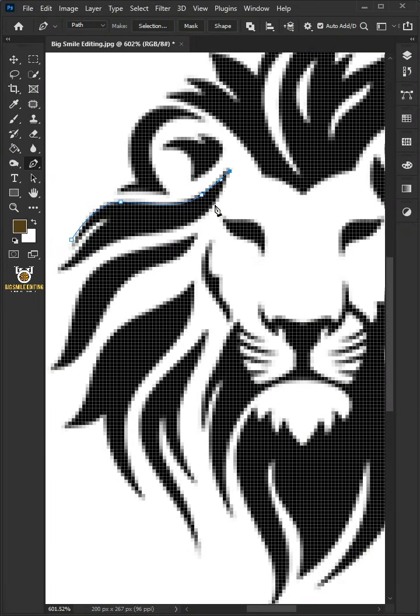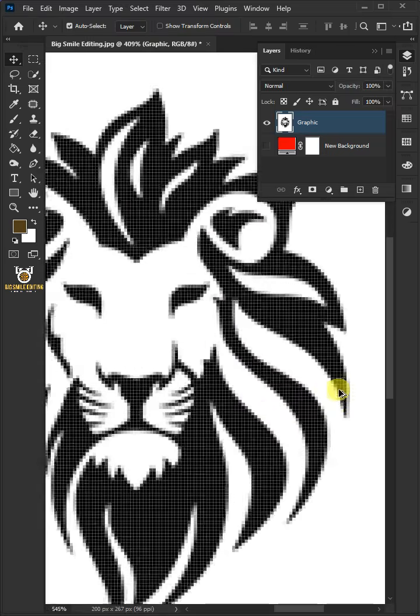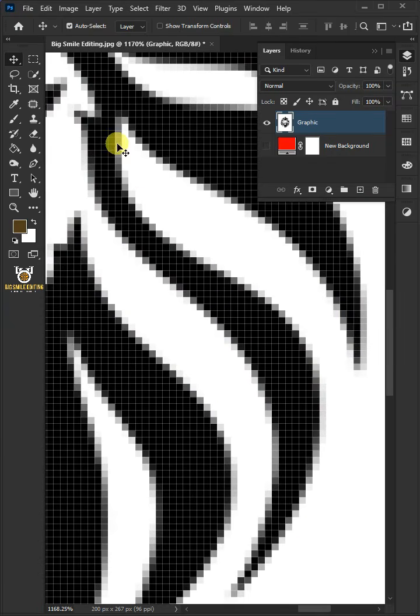Today I'm going to show you how to turn your low-resolution graphic or logo to a high resolution in Adobe Photoshop. Let's zoom the image. Look at the edges, it's not sharpened and it's pixelated, so we have to fix this, and we have to increase the resolution of this image.